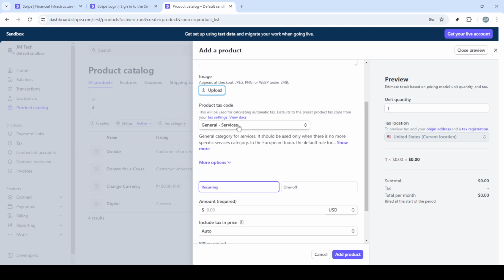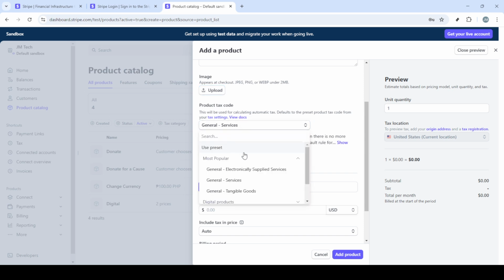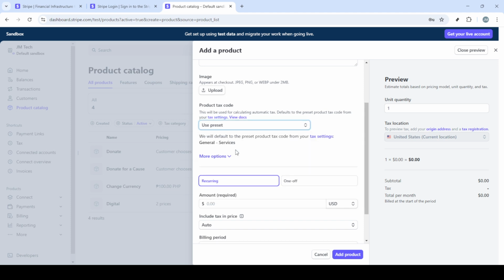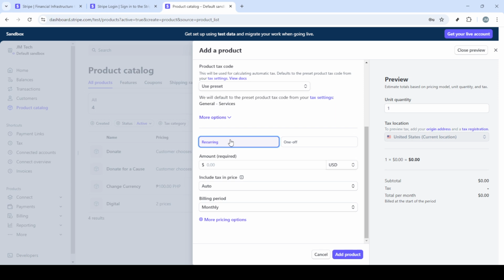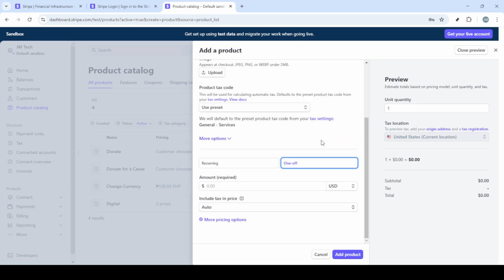Start with entering the product's name. Make sure it's clear and indicates exactly what the product or service is about. Following that, proceed to add a description. This is a great opportunity to provide additional context and highlight the unique features or benefits of what you're offering. Once you're done with the name and description, the next step is to upload an image. An appealing image can significantly enhance the product's visibility and appeal to your customers.